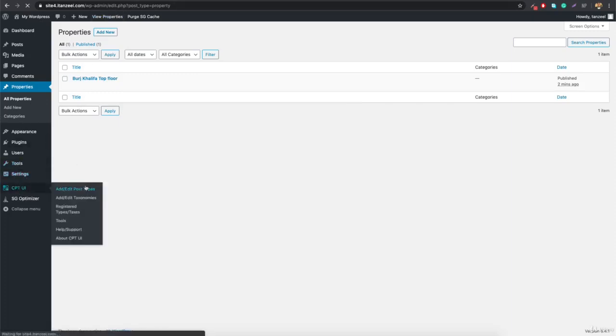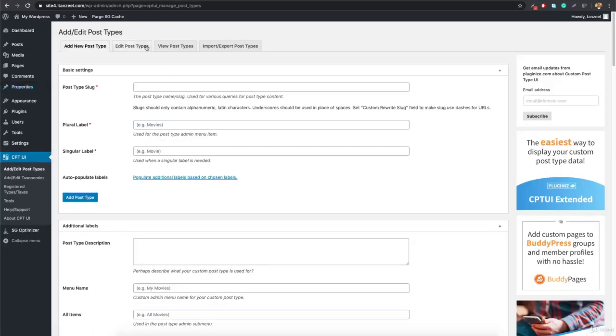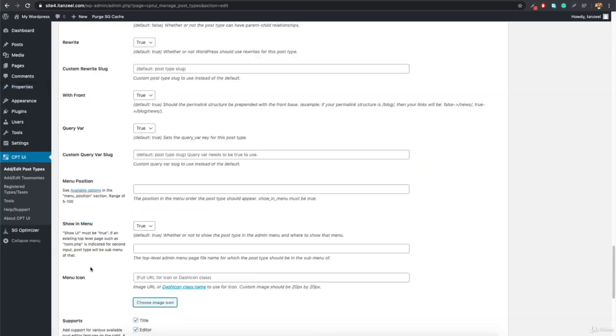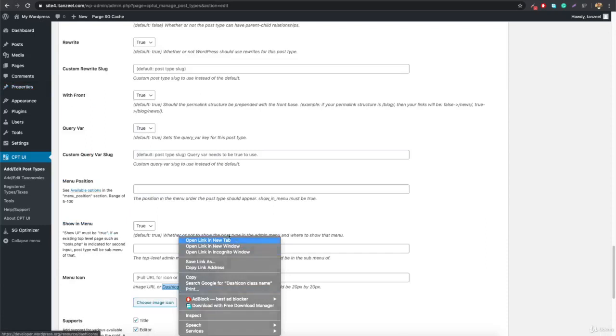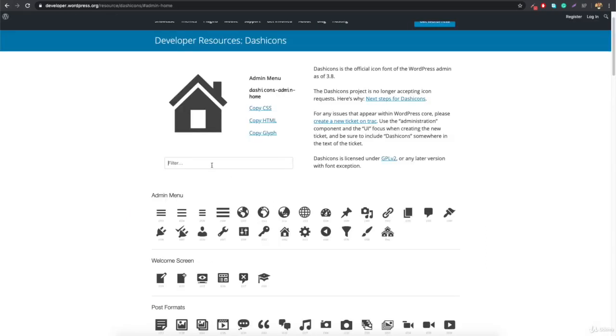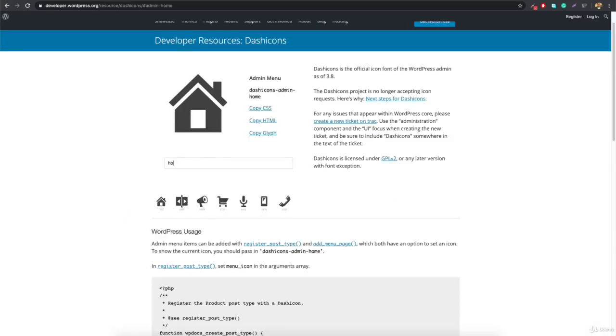Okay, what you can do is change the logo, change the icon that is coming off it. So you have to go down where you see this menu icon. It says image URL or dash class name. All you have to do is just open this in a new tab. And now you have to basically search for home. Okay, and once you search for home, this is right here.